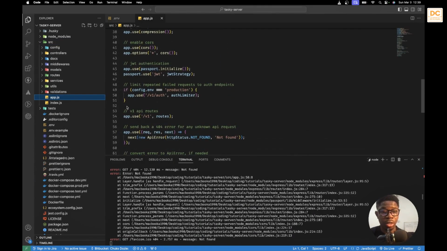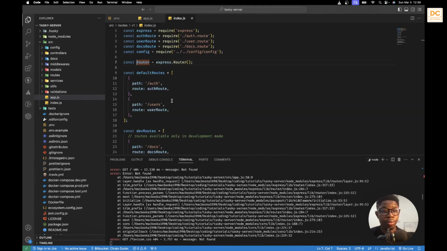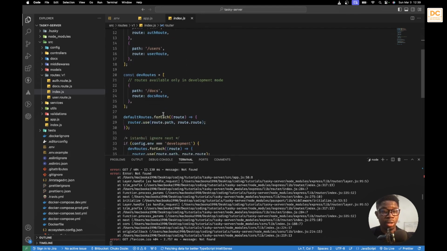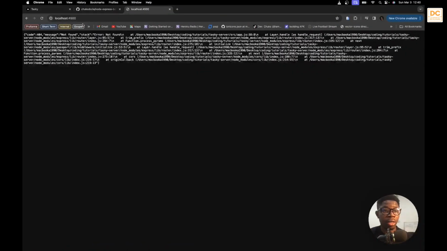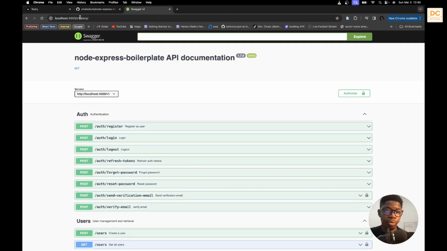If you look at this, we have v1, /v1, and these are where the routes are. So let's open this. If you see this, we have users, we have docs, and all of this. So yeah, this is what we're going to be doing. Let's just do /v1/docs. And that means it's running.